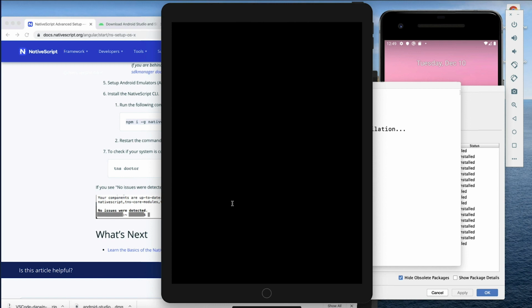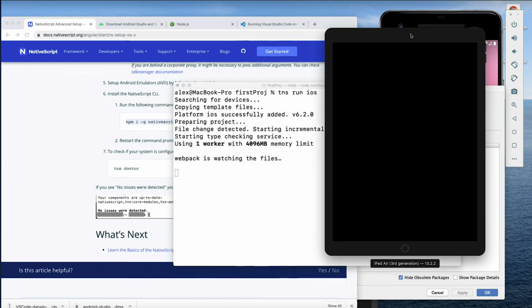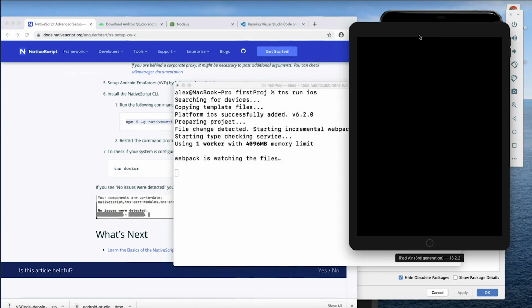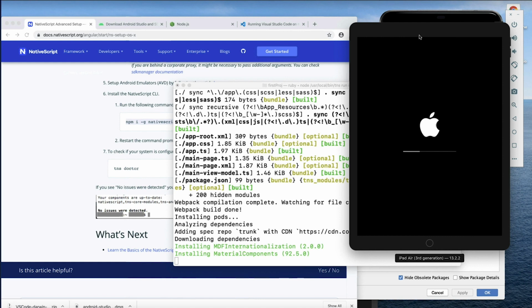It's starting up the iPad Air 3rd generation with iOS 13. Why iPad Air? I don't know, but you can change that later. It looks like it's starting up iOS just fine and the simulator is kicking up just fine. And now Webpack is building in the background. And while the simulator is starting up, the build process is being completed. We're going to do the same thing for Android in a second.